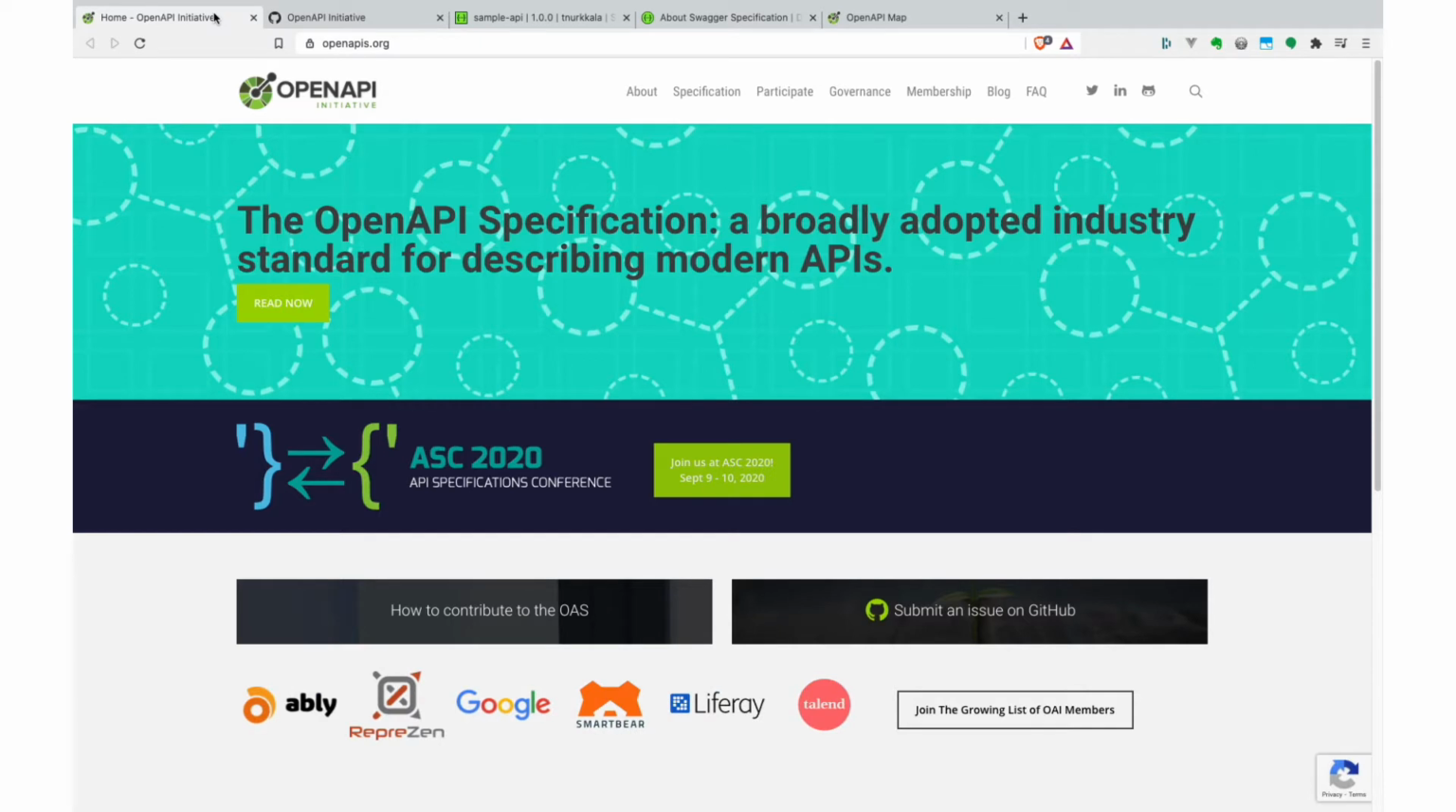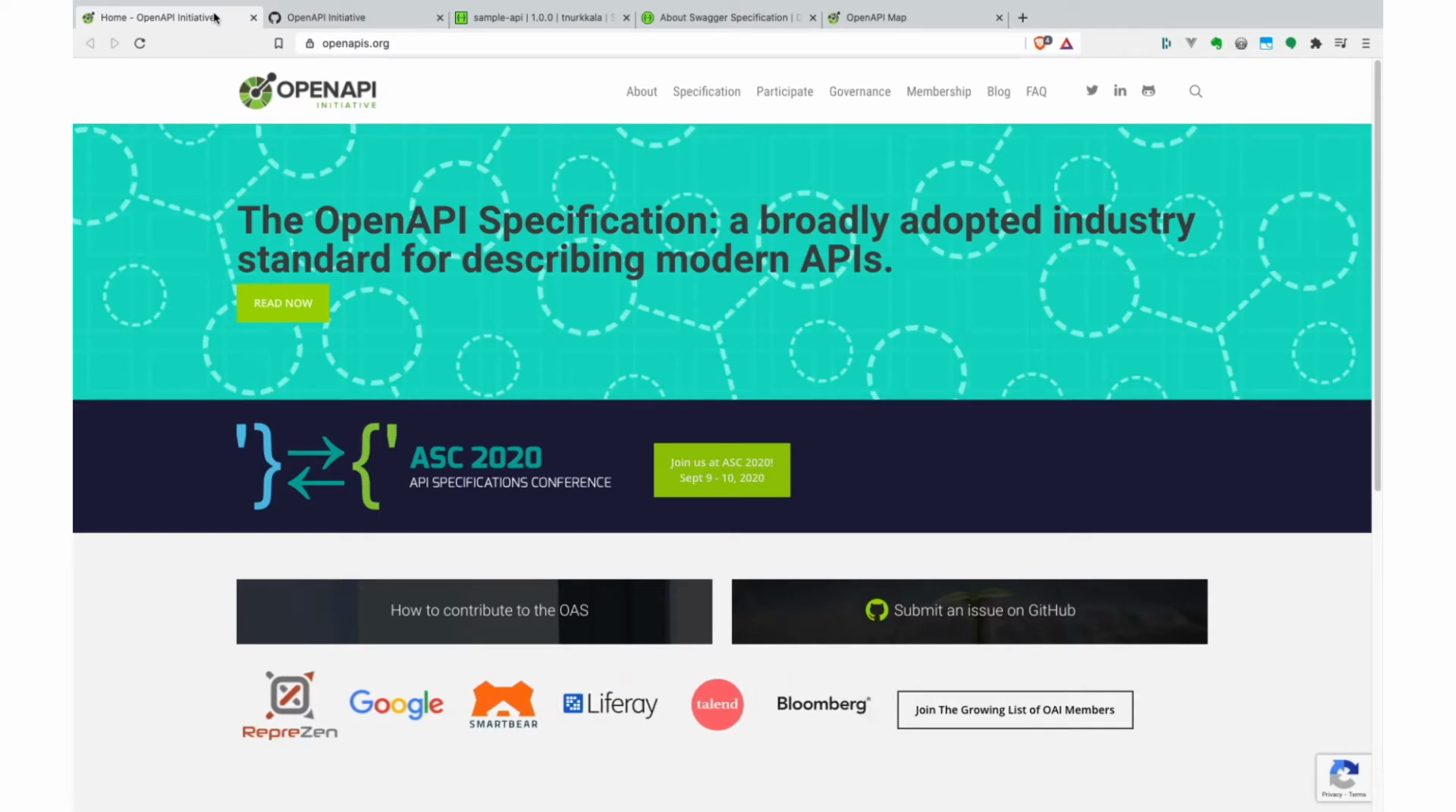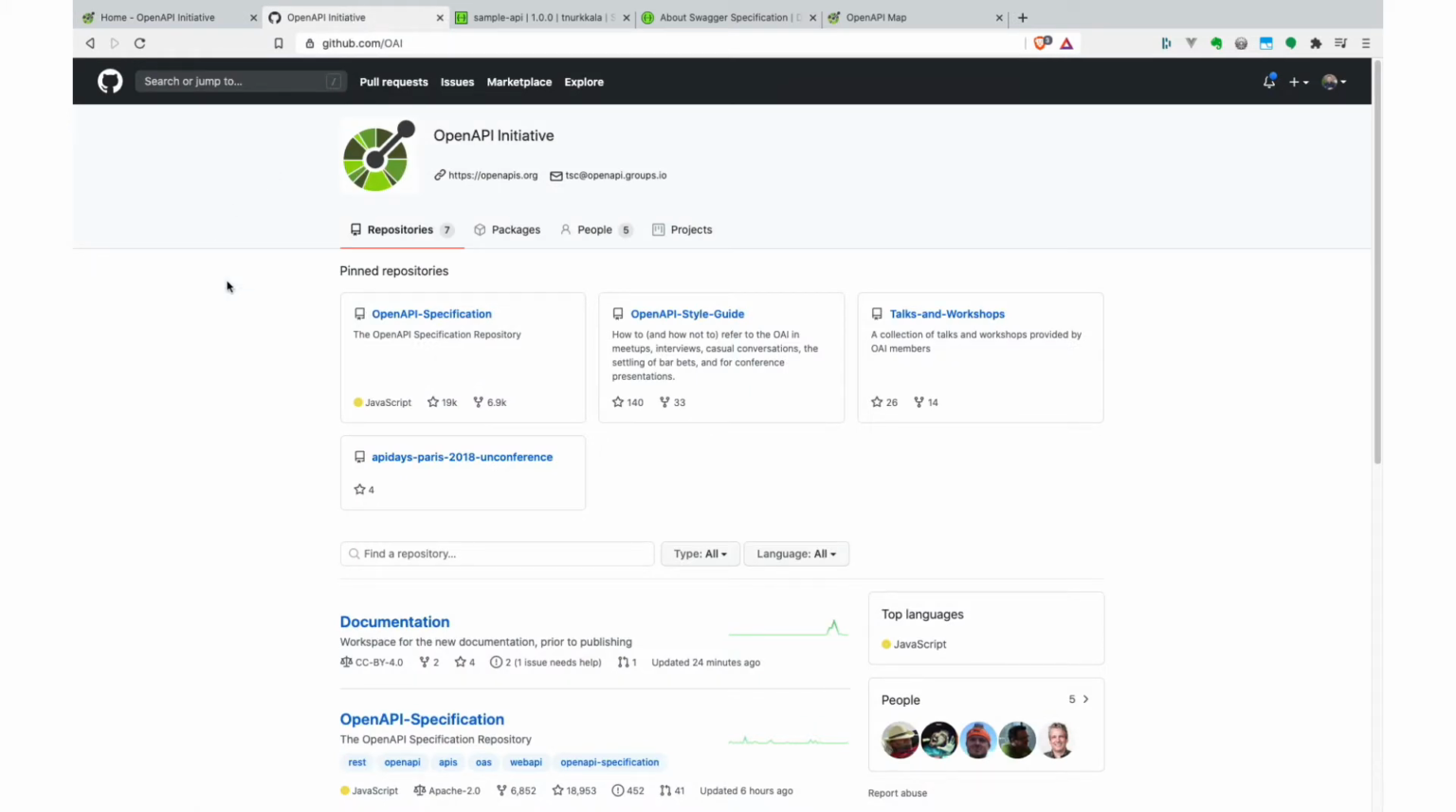So this is the OpenAPI homepage, and it's a jumping off point for a lot of different resources related to OpenAPI. One of the things that's interesting about this specification is that it's an open source thing. So this is the GitHub page of the OpenAPI initiative, and you can see here that the actual specification is itself available to the public.